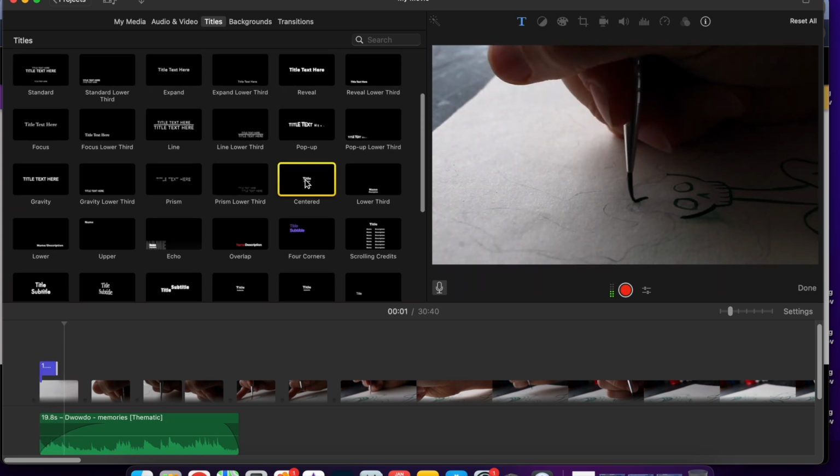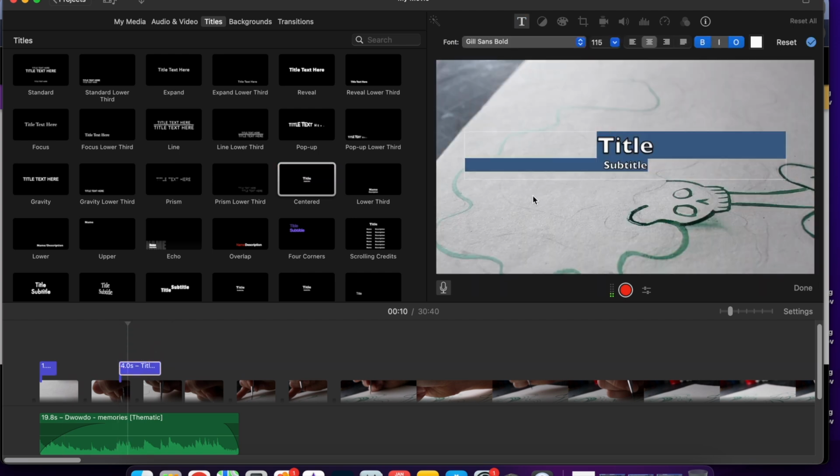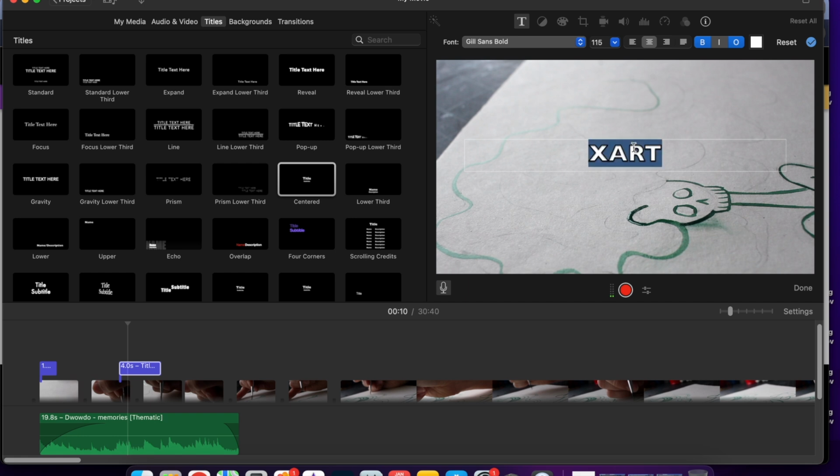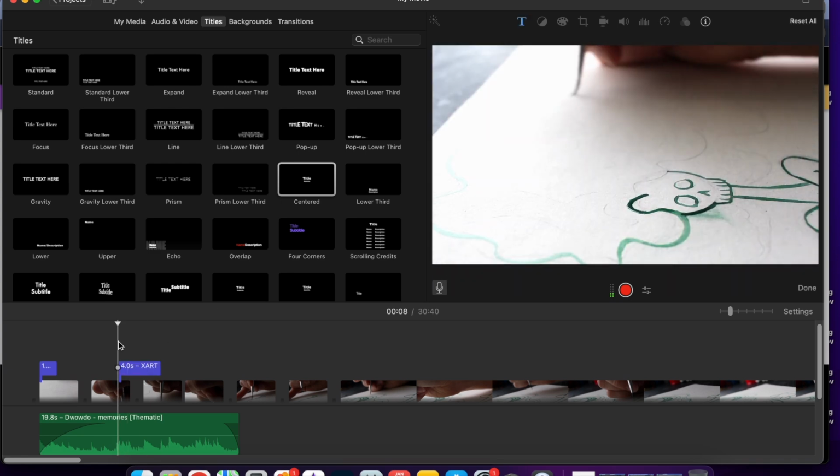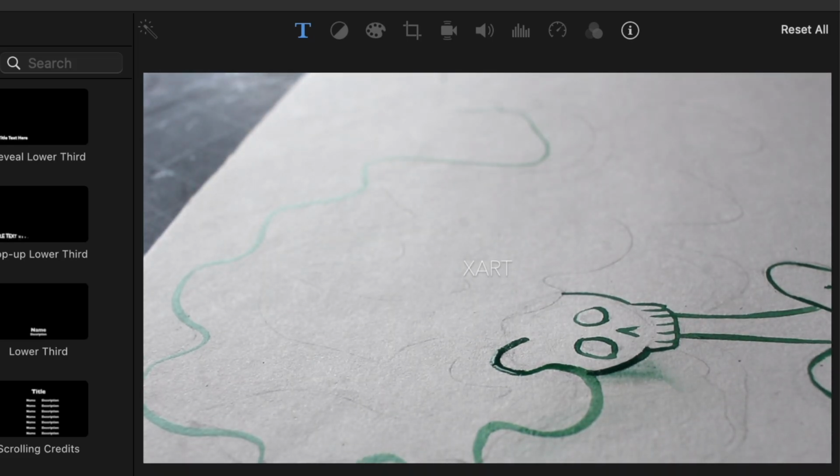Sometimes I'll also do a centered title if I have something to say. I don't usually do the subtitle. I'll just do X art. And maybe I'll keep it at 50. It depends on what I'm trying to get across. And now it's right there.